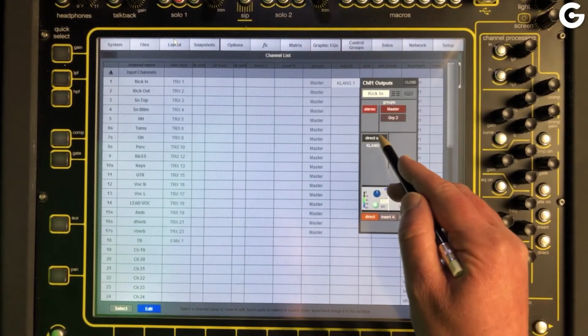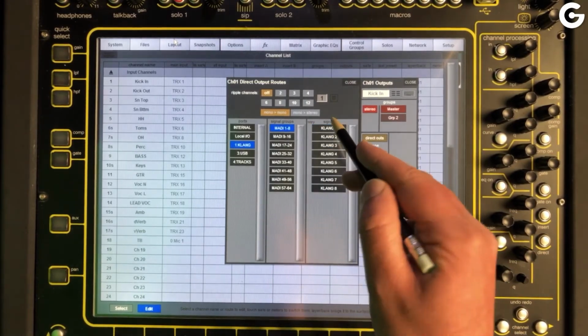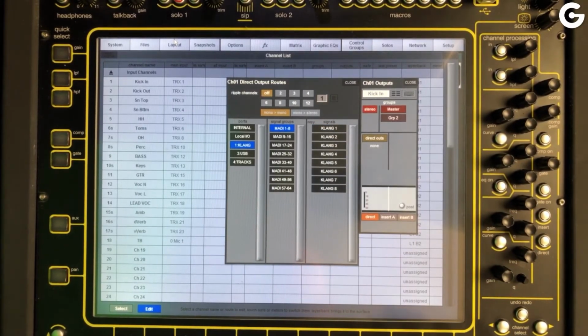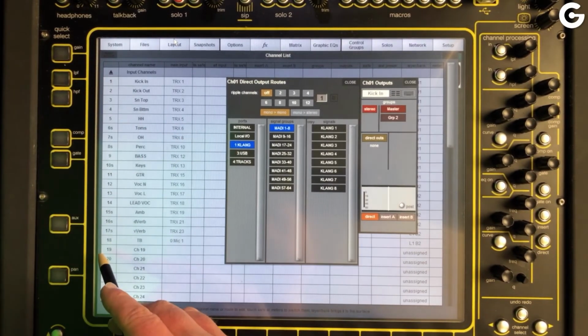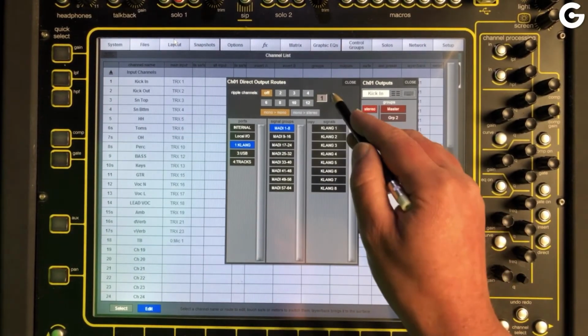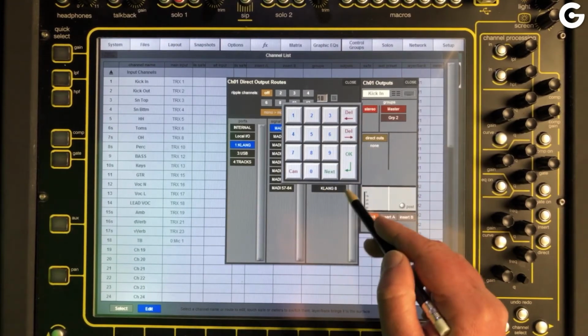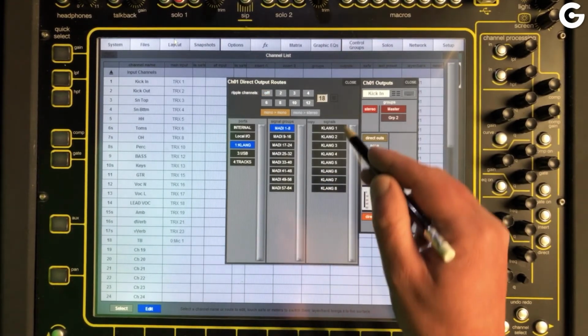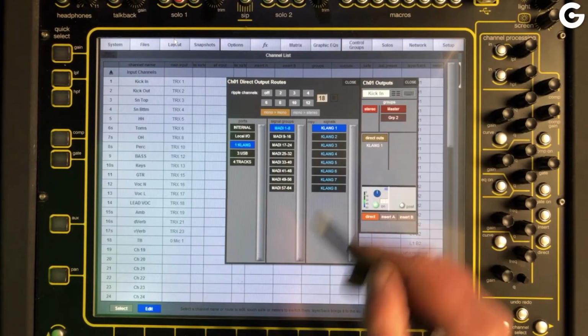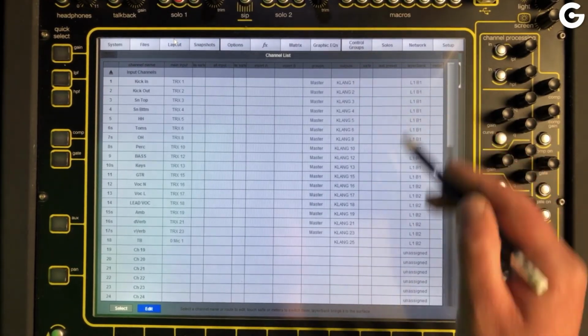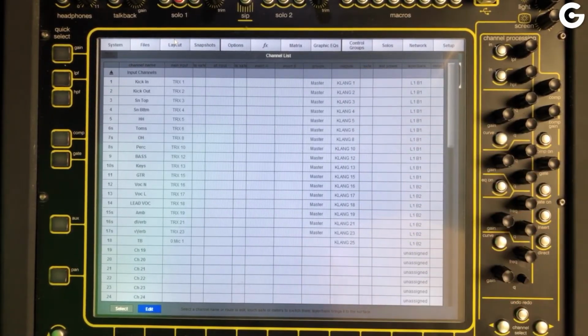But what I can do now is, instead of just patching a single one, I can ripple route that. That's a really cool function. So you know that I have 18 channels here. So I tell the console, hey, I want to do the same thing for 18 channels now. And I tap on the first KLANG direct out. And as you can see, it just patched it all right through. That makes it really, really fast to do that.